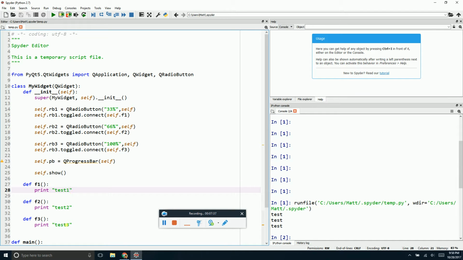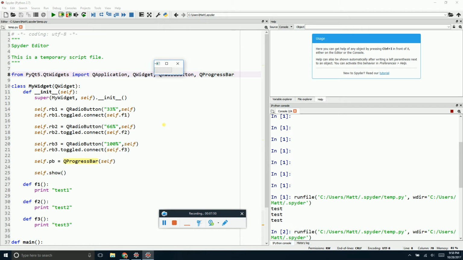Okay. And that's not going to do anything yet. Oh, we didn't import. Okay. And I know it's going to be in Qt widgets because it's a widget. Okay. Now I see a progress bar here. It's empty, and everything's on top of one another.